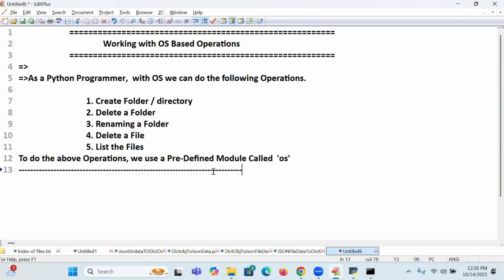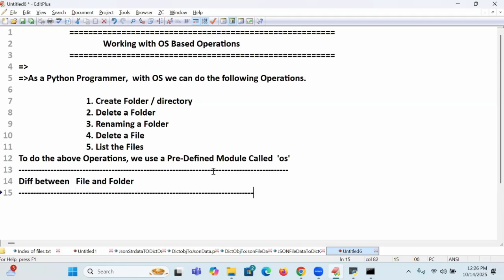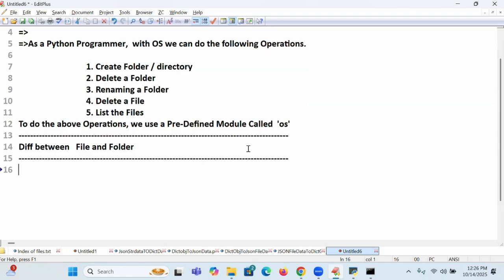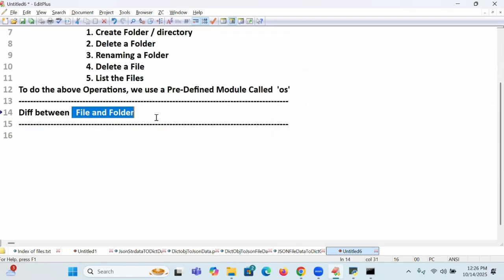One more small concept I want to say. What is the difference between file and folder? It is general knowledge. Can anybody tell me the difference between file and folder? Folder I will write on one side and file on the other side. Don't tell me that a folder is a collection of files and a file is not a collection of folders.